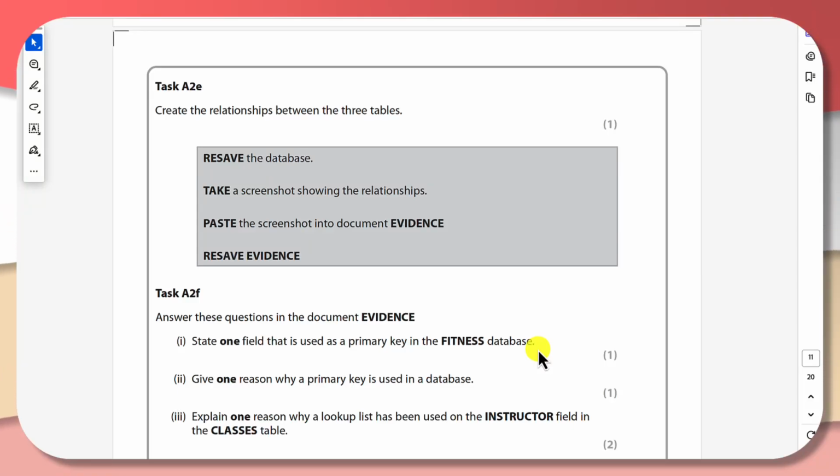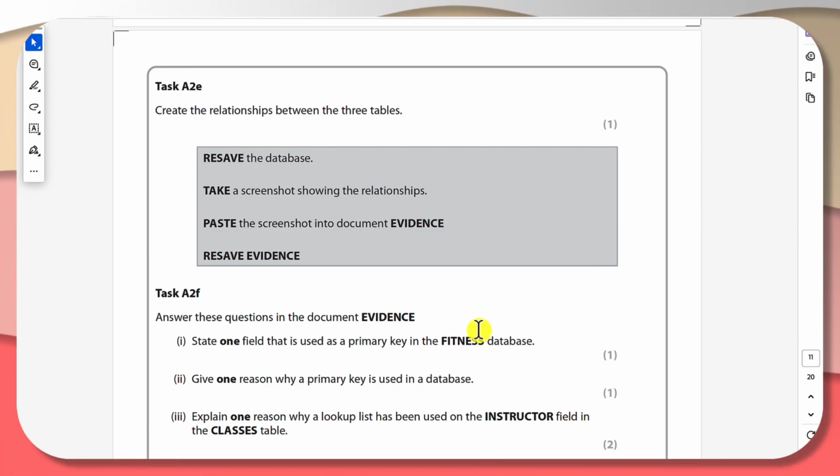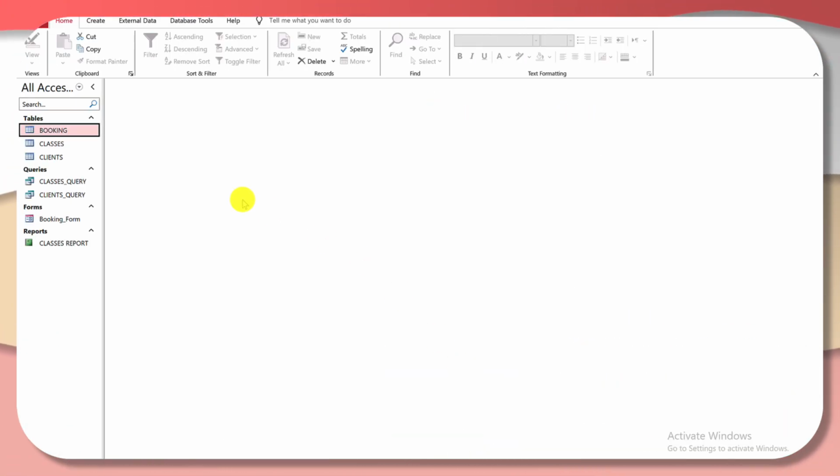Right, we are at the final stage of creating our protocols for the database, and this task will be task A2e, in which we will create the relationships between the three tables. To do that in Microsoft Access, let's head over there.